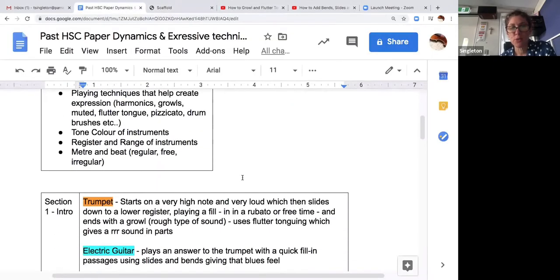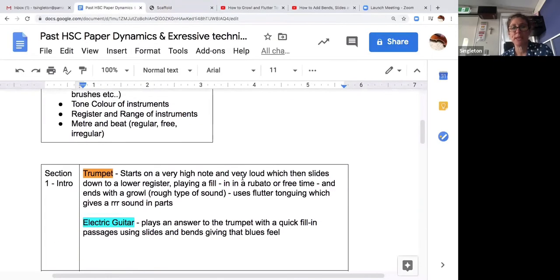And we're just going to look at section one. Section one is the intro part of the song. We can hear there are two instruments, the trumpet and the electric guitar. Let's start off with the trumpet. Let's listen to that again.